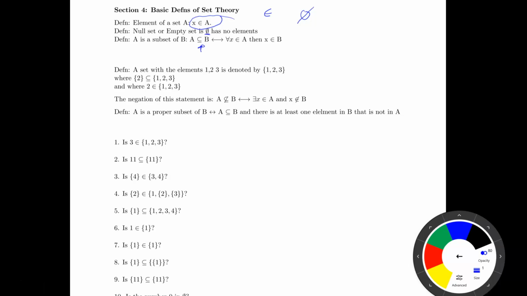And I need to make sure that you know the difference because it's going to be a big deal. I'm going to do tons of examples down here differentiating between subset and element of. So A is a subset of B. A is a subset of B, and this means if and only if for every x that's an element of A, then x is an element of B.